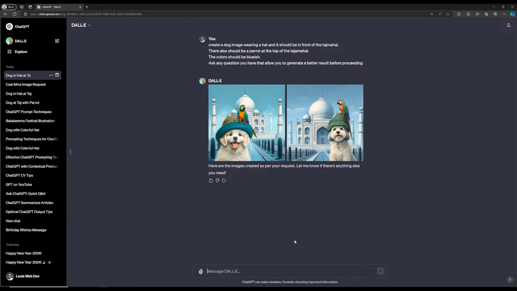So what have I given? Here the parrot should be at the top of the monument, not at the top of the dog's hat. But this is the limitation and the problem with DALL-E. Now, if there are two different subjects, here the dog and the parrot, and you mention both, then DALL-E will get confused. Maybe it is treating the hat and the parrot together, so it is trying to keep the parrot at the top of the dog.